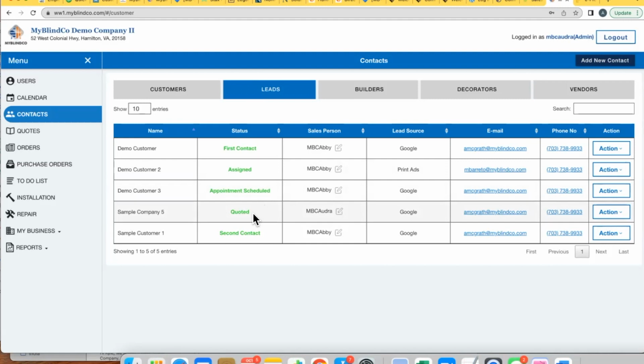If it stays in a certain status too long, it'll actually turn colors. For example, green is current, but if it's in that stage for more than 3 days, it'll turn yellow and then red. In addition, when you convert a quote to an order, that lead goes from being a lead to a customer. And that's what we want, right? We want that quote converted to an order.